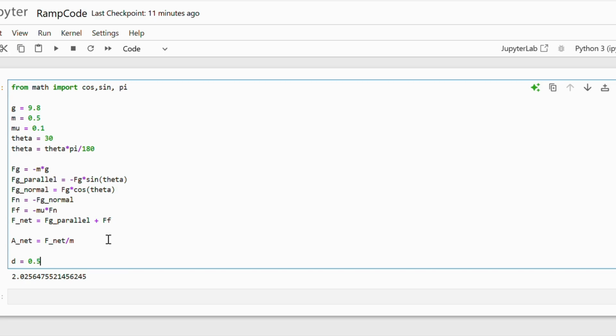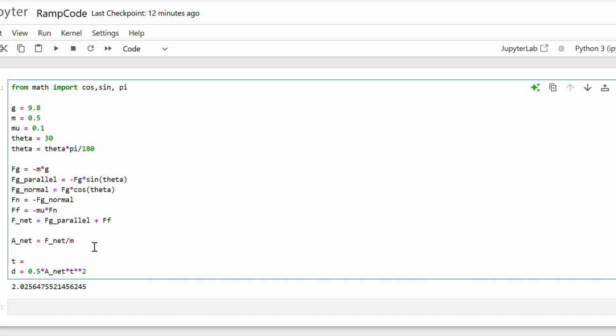So we're going to define a variable d is equal to 1/2 times a net times a variable t squared. All right, and what you'll notice here is that we have not defined the variable t before. We've never seen a t before. So if we tried to run this right now, it's going to give us an error message because we've never defined t before. So we're going to define it right here, and we're just going to give it any old number, really. Let's say 2. And so what this will give us is the displacement down the ramp after 2 seconds.